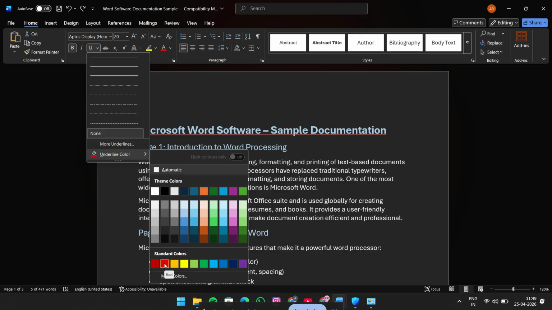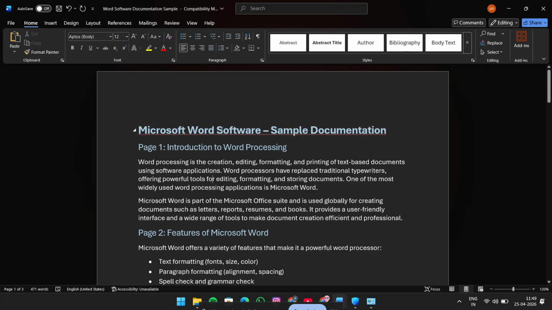After selecting your underline color, Word will apply it to the text right away. You should now see the underline change to the color you picked. If it doesn't look right, you can always repeat the same steps and choose a different color until you find the one that works best. That's one of the best things about Word formatting. It's easy to adjust if you want to refine the appearance later.